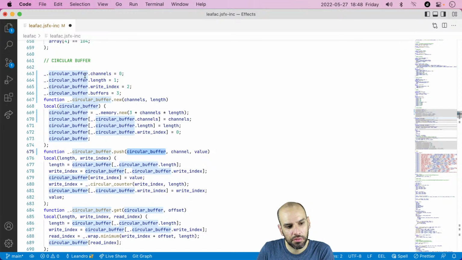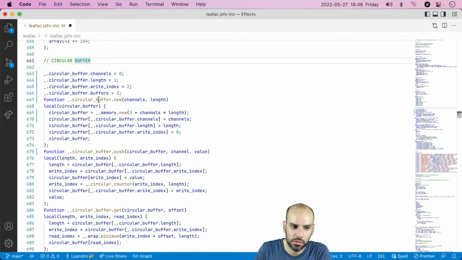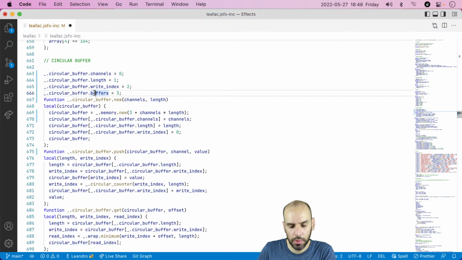Should I pluralize this, circular buffers? Perhaps. Because it's one circular buffer per channel. No, it's one circular buffer, and then there are channels in the circular buffer. It's a buffer with multiple channels. It's a multi-channel buffer. There you go. So I probably want to rename this, because these are not buffers. They are each one of the channels.